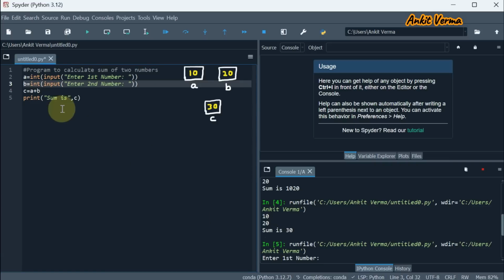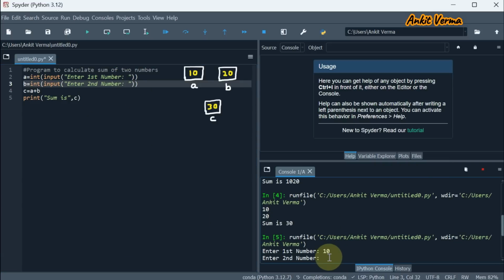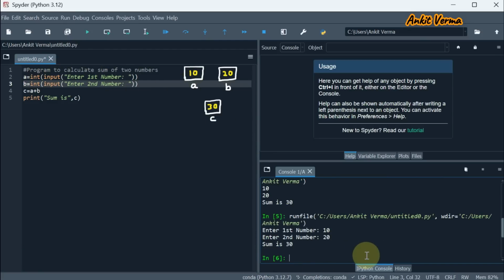So here it is asking "enter first number". We are writing 10, and this 10 is converted to integer and stored in a. Then "enter second number", let's say 20. So this 20 is converted to integer and stored in b. And then the sum is calculated and the sum is 30.